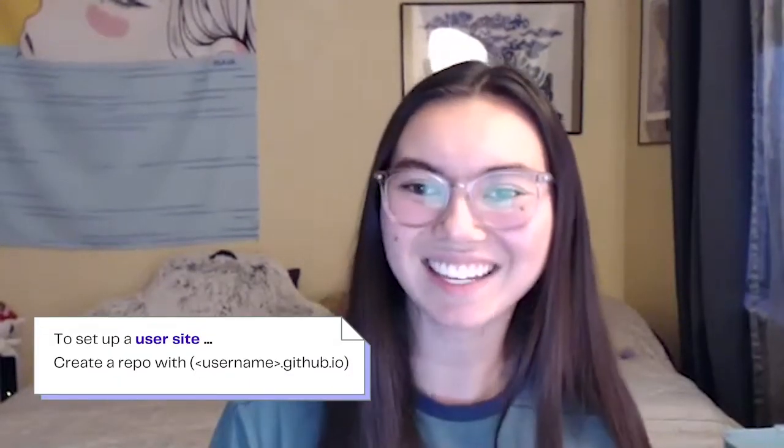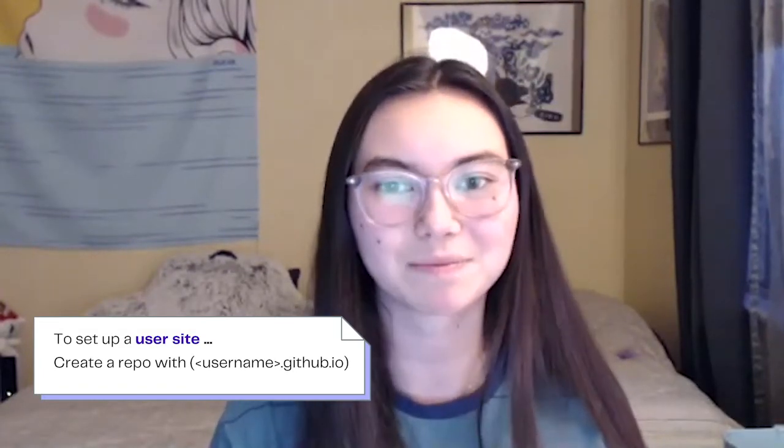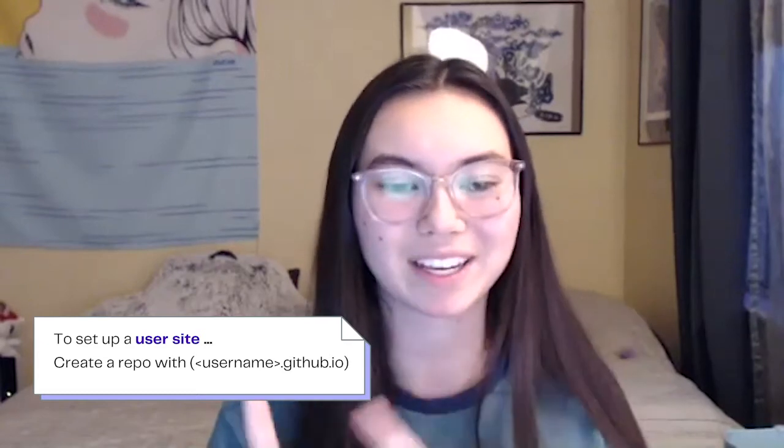To make a user site, you can create a repo with the same name as the user site's URL. So your repo name will be your username.github.io, and GitHub will automatically configure the GitHub Pages settings for you. You can change the settings later, just like we did for the project sites.